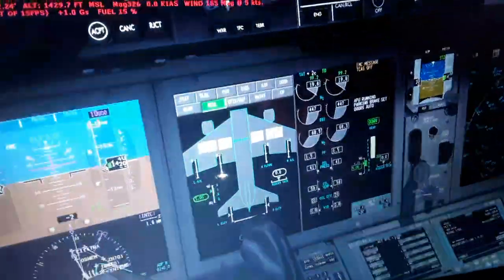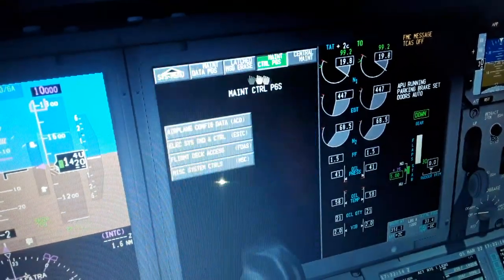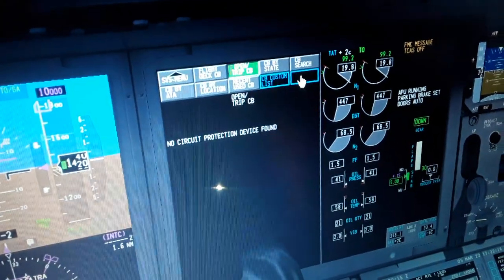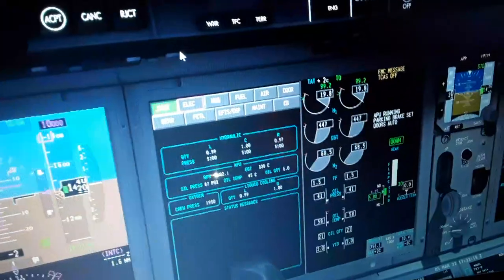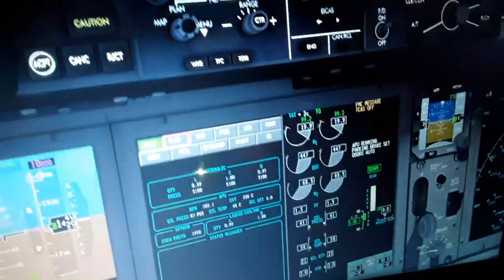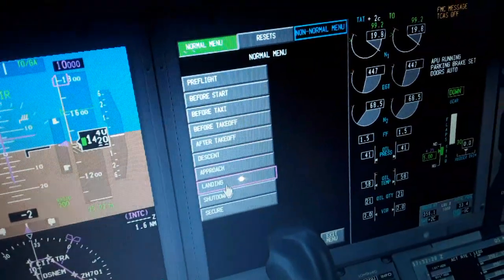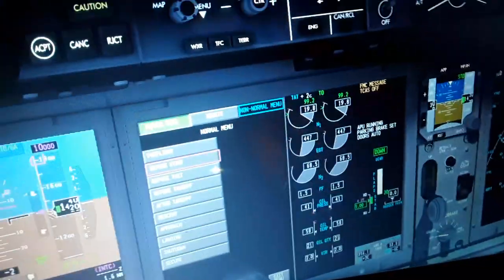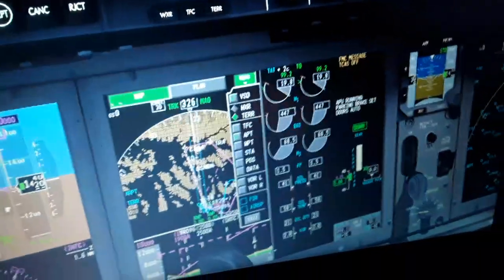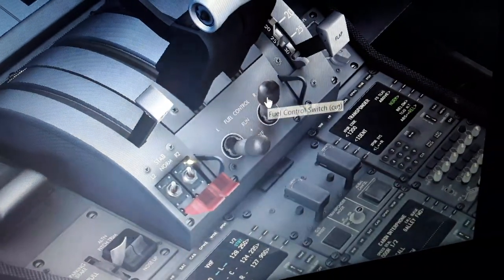We have here the FS display, status, maintenance, and circuit breakers. So we go here, we have the checklist, one of the last things we need to do before doing the engine start. So the checklist before start, after takeoff, descent, approach, landing. Also the communication. So we're gonna start the engines. We turn off both engines here. You can see fuel transfer in the off position.